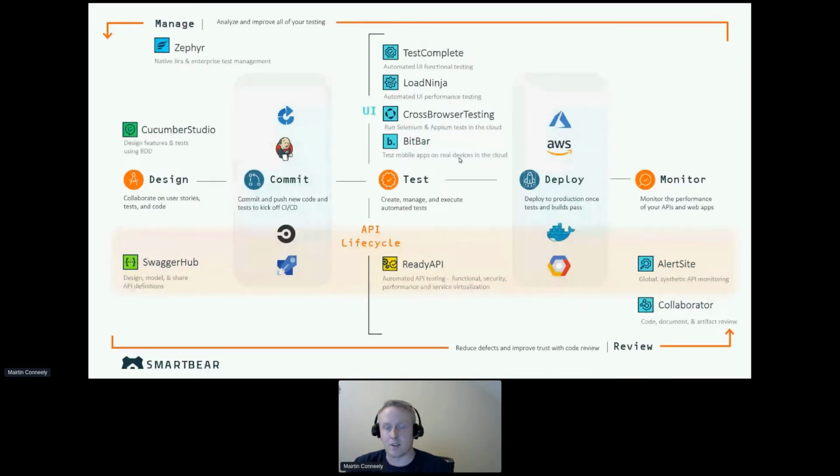The likes of ReadyAPI for testing and automated testing. We have tools like Swagger Hub for your API design and development, which has a native integration with ReadyAPI, which we'll look at later. So you can see there's a wide range of tools that SmartBear provides.